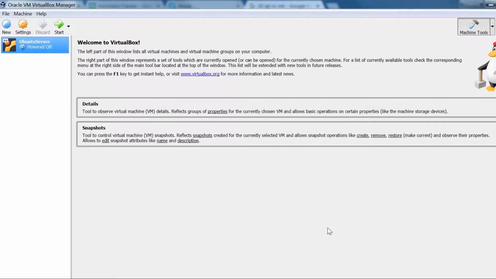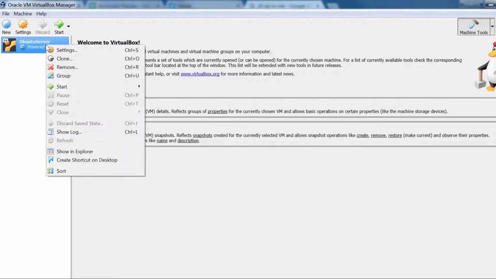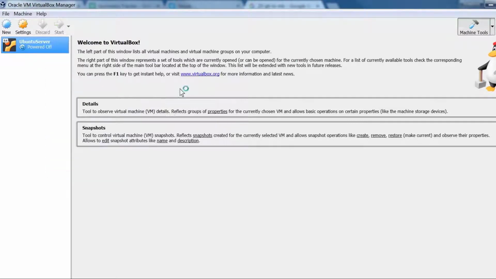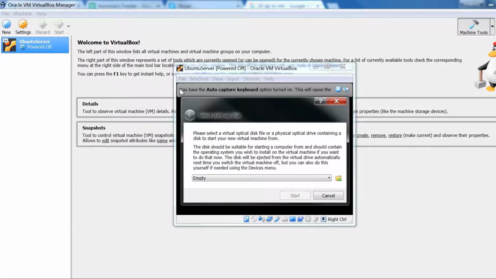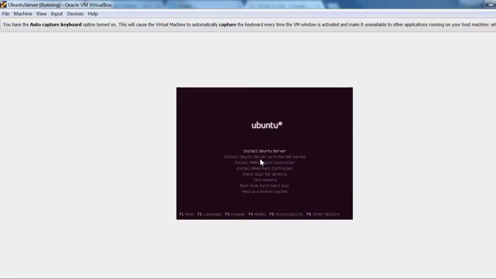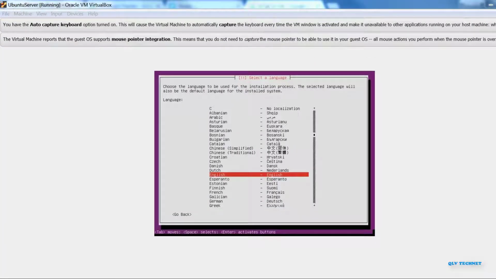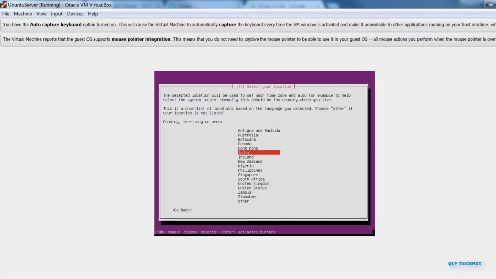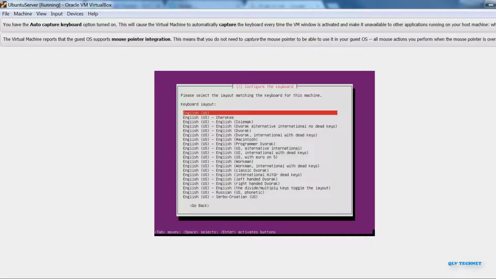Now start the new virtual machine. Click on the power button and give it a normal start. It shows the drive as empty, so we will give the path where the .iso file is saved. Select the language as English. Select your location. Answer the prompts according to your need.